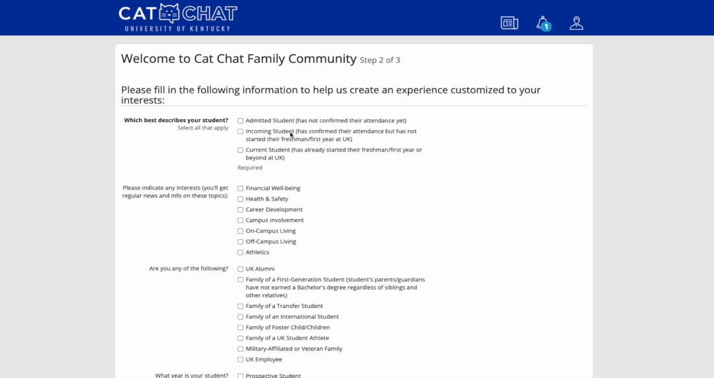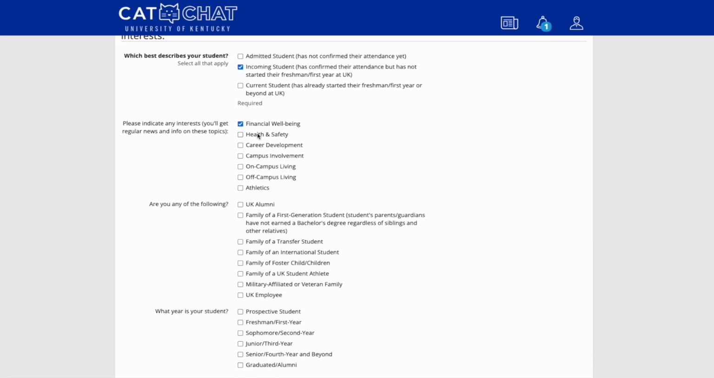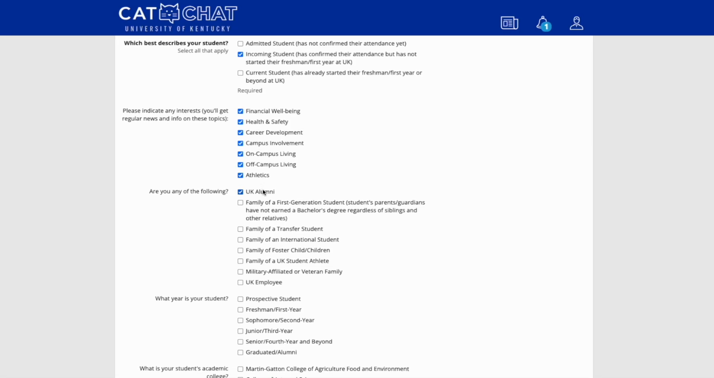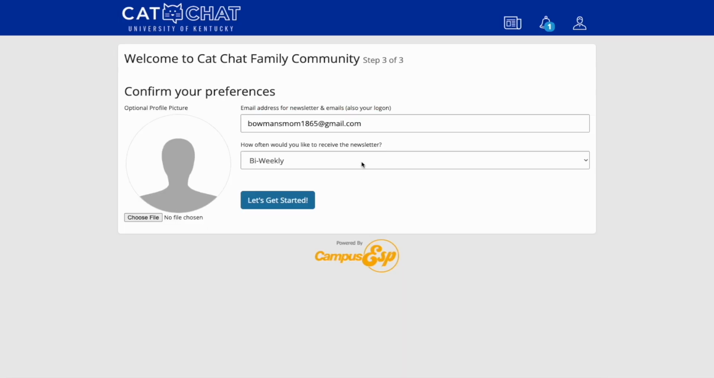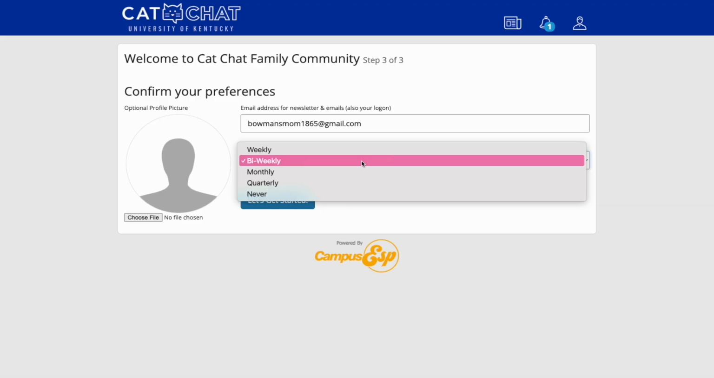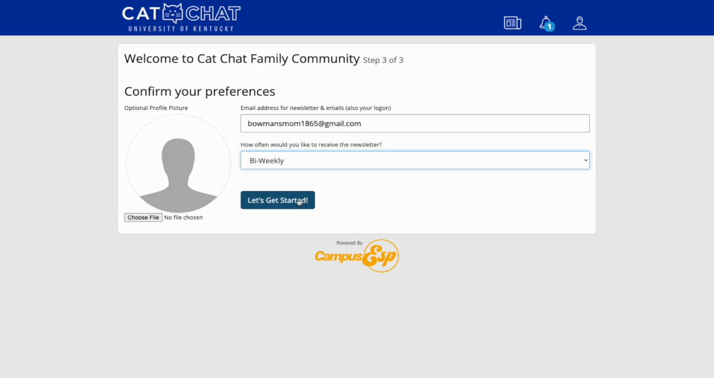Next, you'll complete a short questionnaire. This helps personalize your Cat Chat Family Community experience based on your interests and needs. Be sure to enter your student's name and UK student ID so your account can be connected to your wildcat. You'll answer a few additional questions to finish setting up your account. Don't worry, you can always update your preferences and community groups later. Once you've completed the questionnaire, click Let's Get Started to open your Cat Chat Family Community homepage.